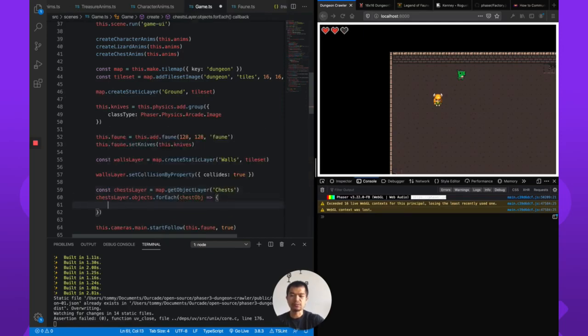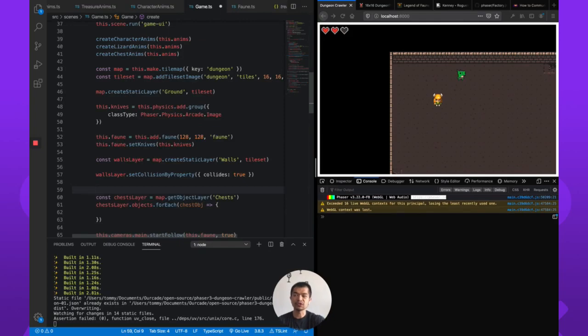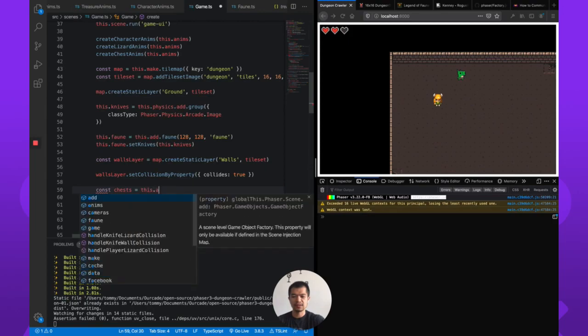Okay, so we're going to loop through all the chest objects and then make a chest, which means we could use a group. So let's make a chest group, right? Should we use a group? Yes, we will, because we're going to want to store some data about the chest in its own chest class. So const chests = this.add.